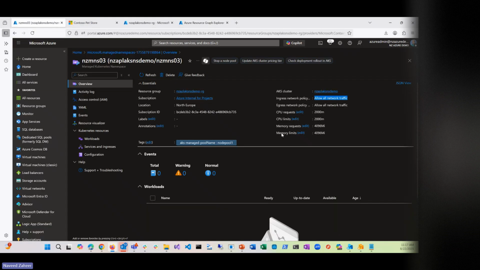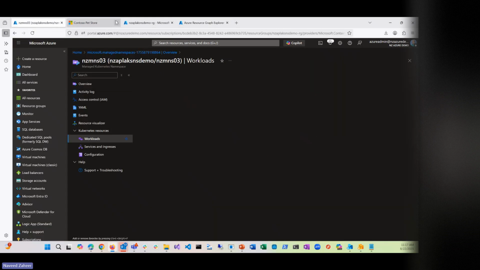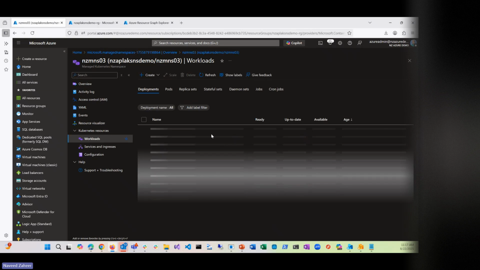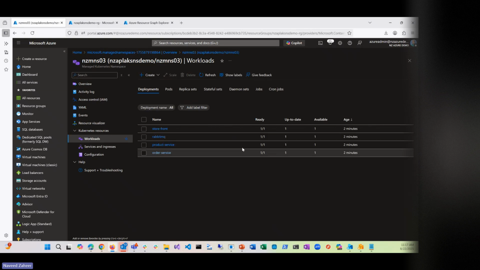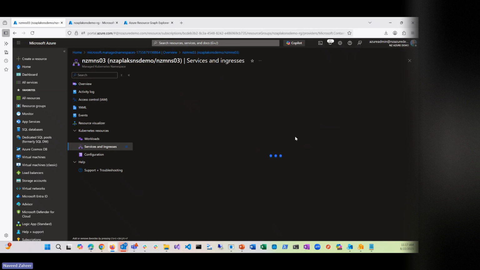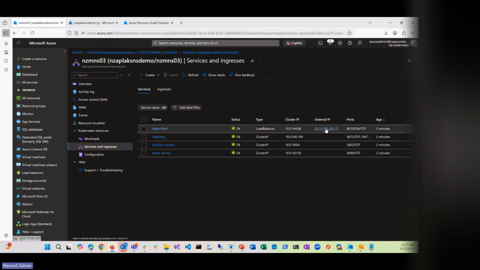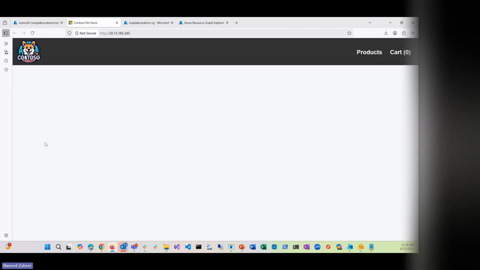Let's go in here and go into the workloads. I'm going to close this window. I'm in this workload here, and these are services and ingress. This is a service that we are exposing that has a public IP. Let's click on it. You see, nothing shows up because we have stopped ingress network traffic, so there is no communication happening.